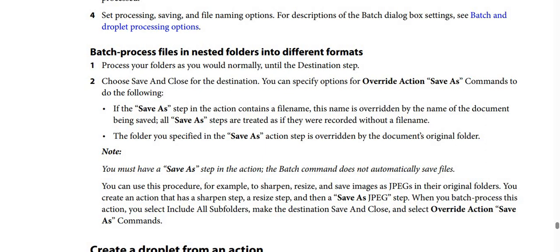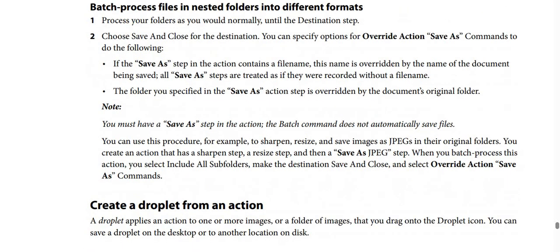By the way, if the Save As step in the action contains a file name, this name is overridden by the name of the document being saved, and the steps are treated as if they were recorded without a file name. And the folder you specified in the Save As action step is overridden by the document's original folder. Note here, please, and be careful.